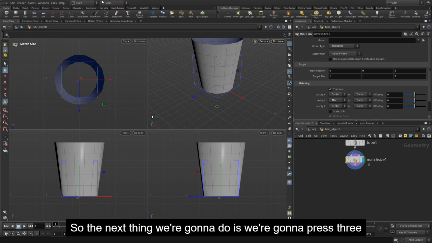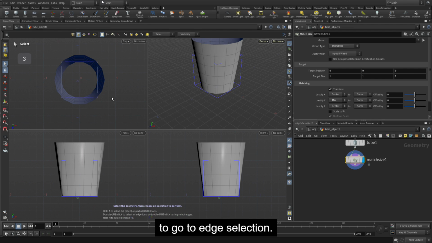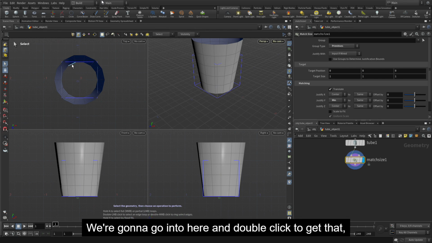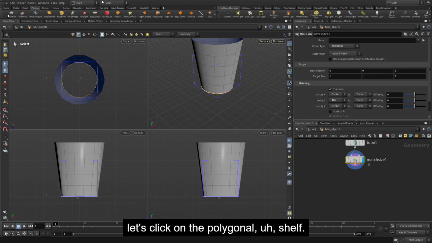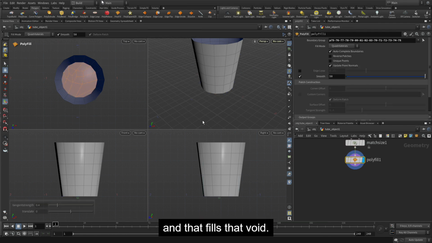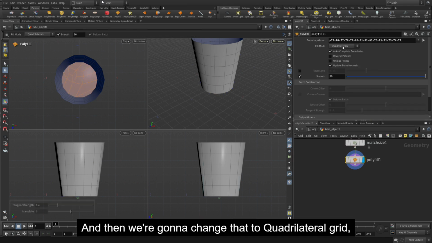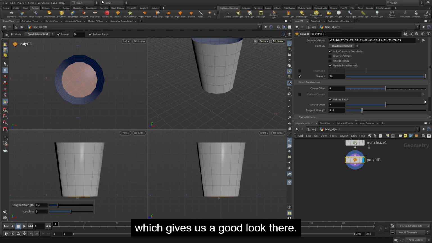So the next thing we're going to do is press 3 to go to edge selection. We're going to go into here and double click to get that area around there. Now, instead of using tools we have, let's click on the polygonal shelf, and somewhere along here we'll find polyfill, and that fills that void. And then we're going to change that to quadrilateral grid, which gives us a good look there.